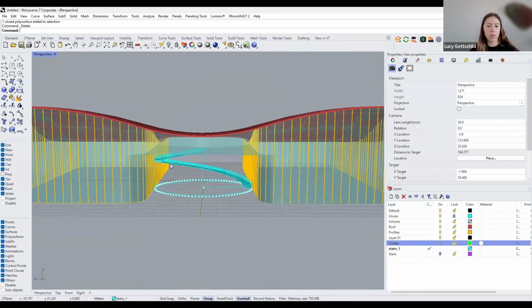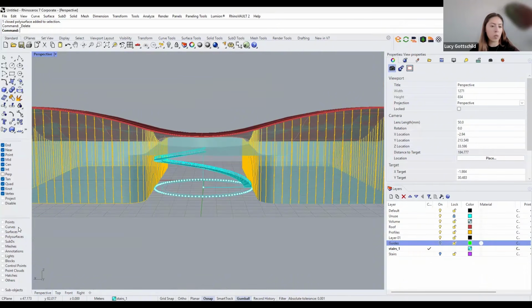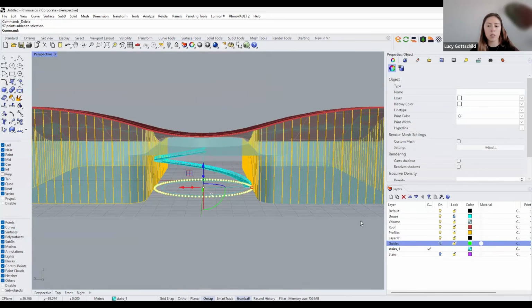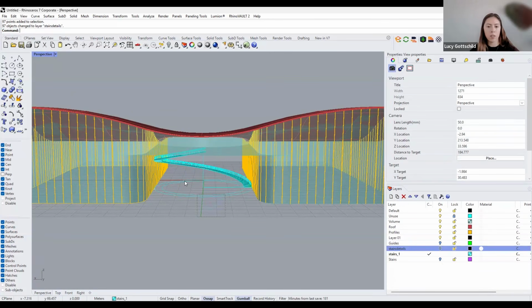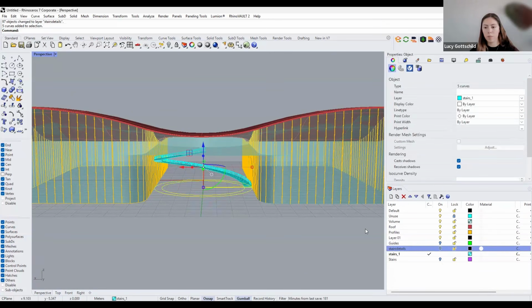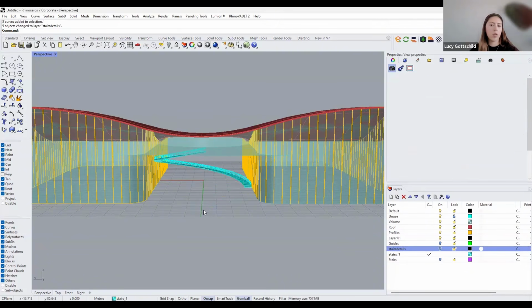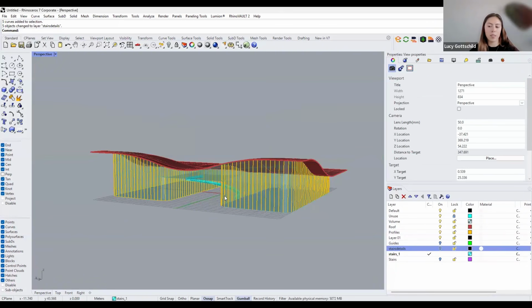I will select everything from here just to keep the stairs. For that, I will go to my selection filter menu, press Control on my keyboard and select points. I select my points and I can just create a new layer and name it something different, change object to layer, and I will hide it, and the curves as well. So now you have something like this.